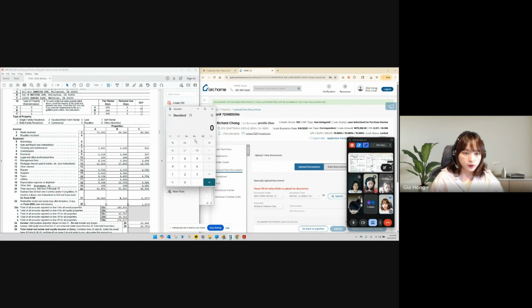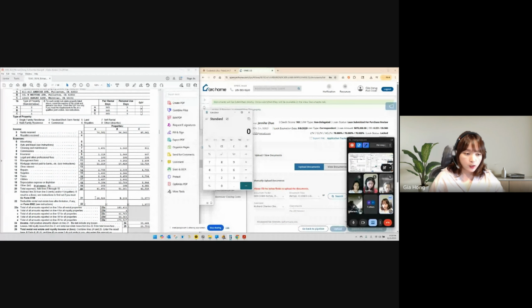So let's start from the very first one. Net rental is 28,529. And number 3 is gross rental income. So you're going to just leave it as is. And this expense section from number 5 to number 19, there are 4 fees that we can add back. Insurance, number 9. Mortgage interest, number 12. Taxes, number 16. And depreciation, number 18.